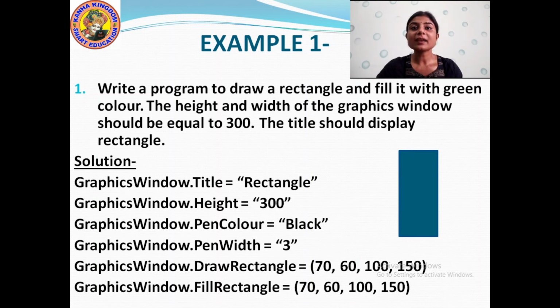Okay, then GraphicsWindow.Height equals 300. What height you want to give, you can change it accordingly, but here you are asked to give the height that is 300. The height is mentioned here, so you will write 300. Okay, GraphicsWindow.PenColor. What is the pen color that you are using to draw the outline of the rectangle? That is black. So you are using a black pen color. You can also change the pen color accordingly.